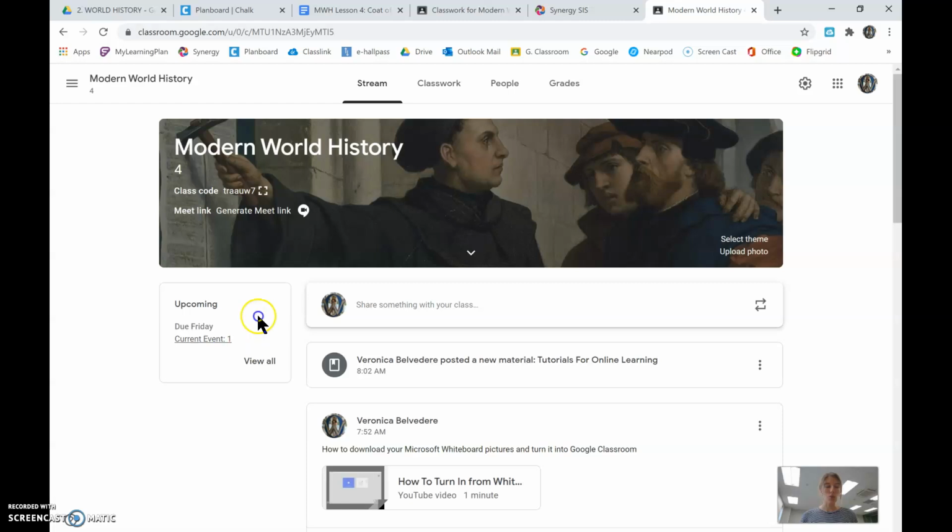Other than that, students will be able to see right here any upcoming assignments that are due. They will find all their assignments on here. They will find all of their course materials on here, but I will still take attendance through Synergy and I will still be grading through Synergy/StudentView so that you can still be able to see their grades on that website.